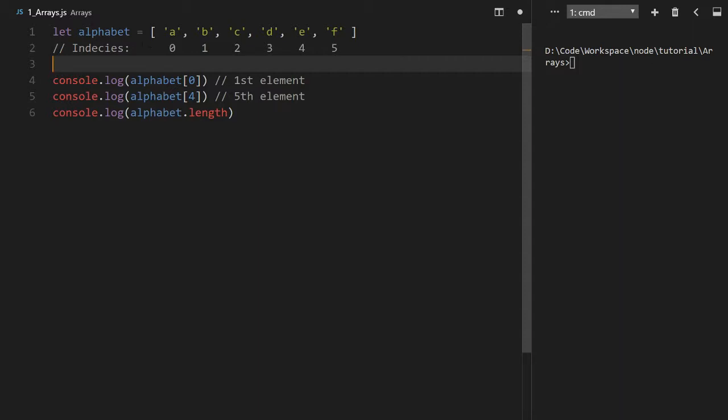So here we have an array. It is stored in a variable that we called alphabet. And we know it's an array because of these opening and closing curly braces. So within this array we have 6 strings. These 6 strings are delimited by commas. Each of these commas represents a new element in the array.